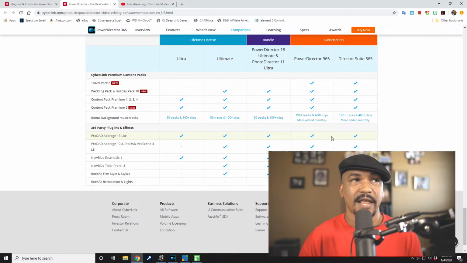So you get ProDAD Adorage Light. You get ProDAD Adorage and ProDAD VitaScene. So these have transitions and different filters that you can add to your videos, different masks, stuff like that. You got your NewBlue Essentials 1, which is a nice pack of different effects that you can add to your videos. I think it has the Chroma Keyer Pro and things like that in it. I may be mistaken, but I think that's one that comes with Essentials 1. If I'm wrong, you guys tell me in the chat what items come with Essentials 1.